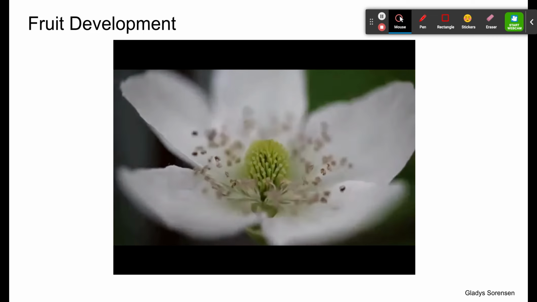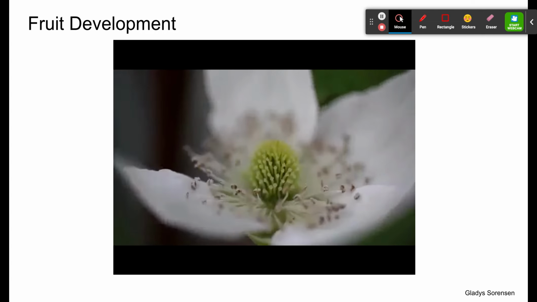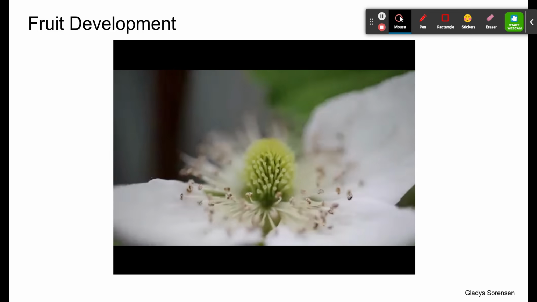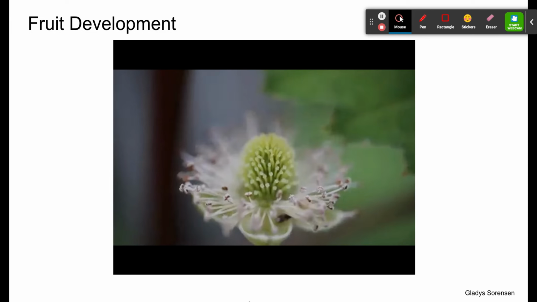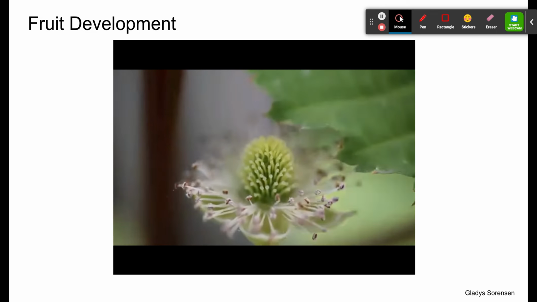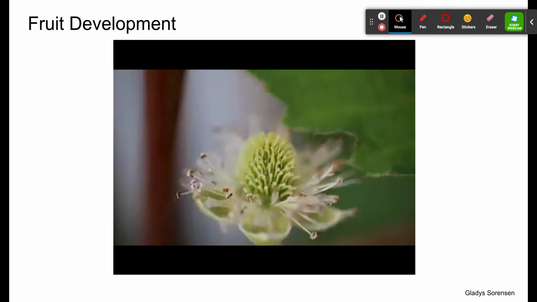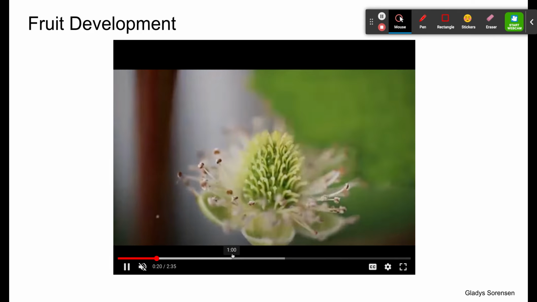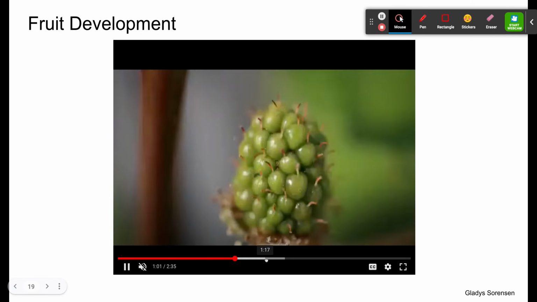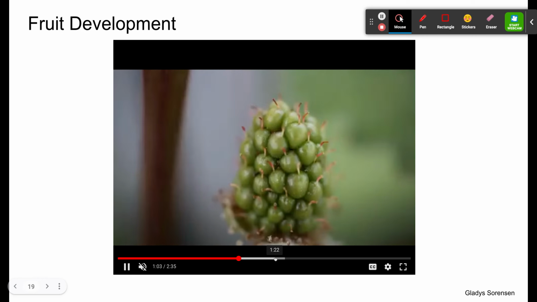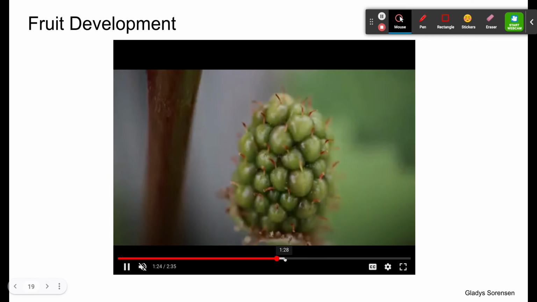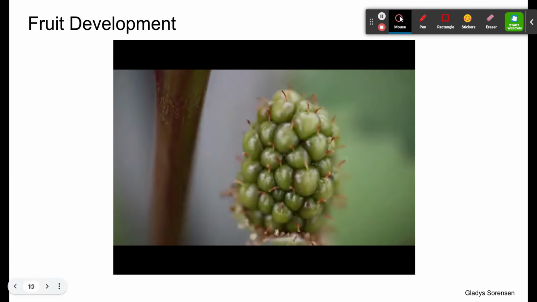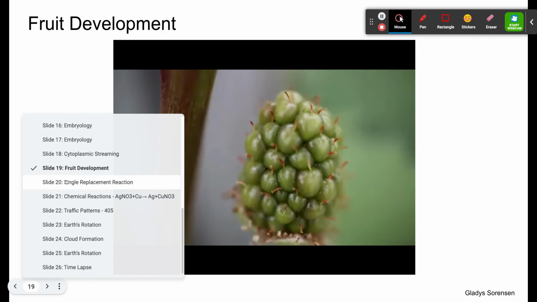But let's say I'm looking at the development of a flower, and ultimately into a fruit or something like this. We can see this with a member of the Rosaceae family right here, and it's changing from basically a flower, and eventually we'll end up with the fruit coming from this. So I'm just going to skip ahead in the video, and you can see there's the blackberries and so forth coming from that, right?